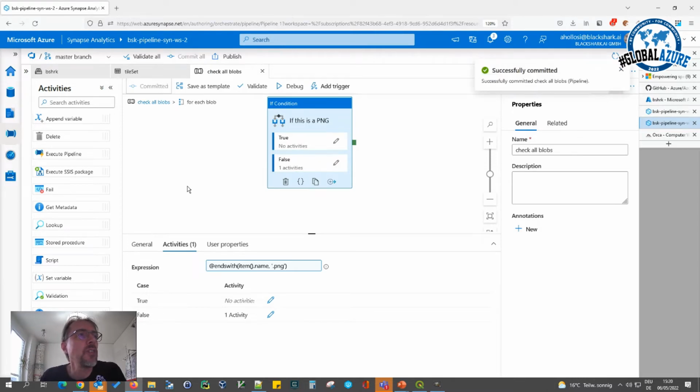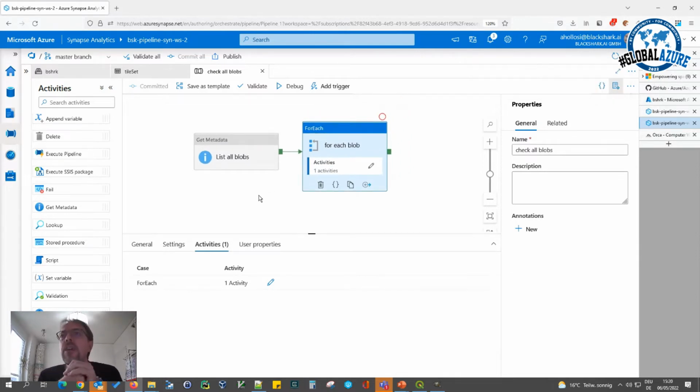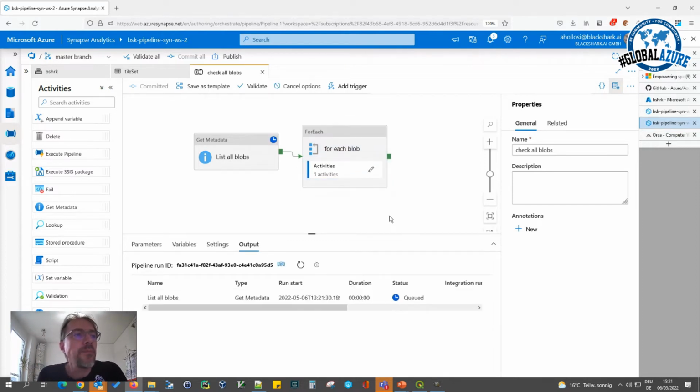Let's just make a commit of this. So we have a very simple pipeline where we first list all of the blobs. Then for each item in this list, we're evaluating the expression of our if activity, and if false, then we fail the pipeline. We have not defined any triggers, where we would be able to say, a new file arrived, let's have this as a trigger. So I'm running it manually in the debug mode.